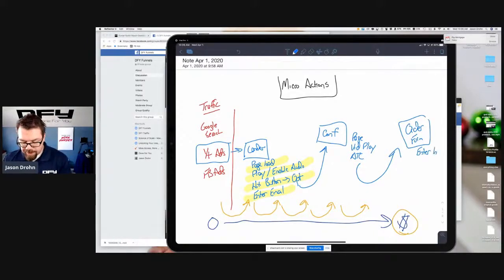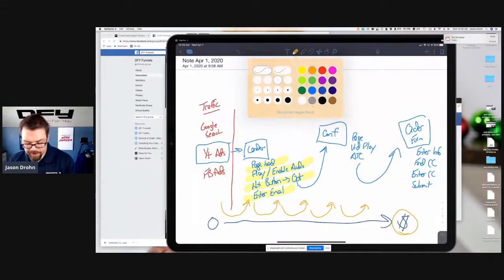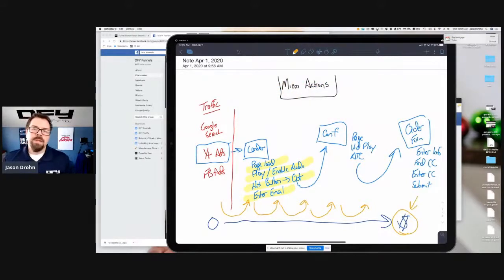So they need to enter their info. They need to find their credit card. They need to enter their credit card. Then they need to hit the submit button. Then and only then do you get paid. So is this a worthwhile discussion? Because as advertisers, we love to think that we go from YouTube ads to making money like that. The simple fact is we don't.